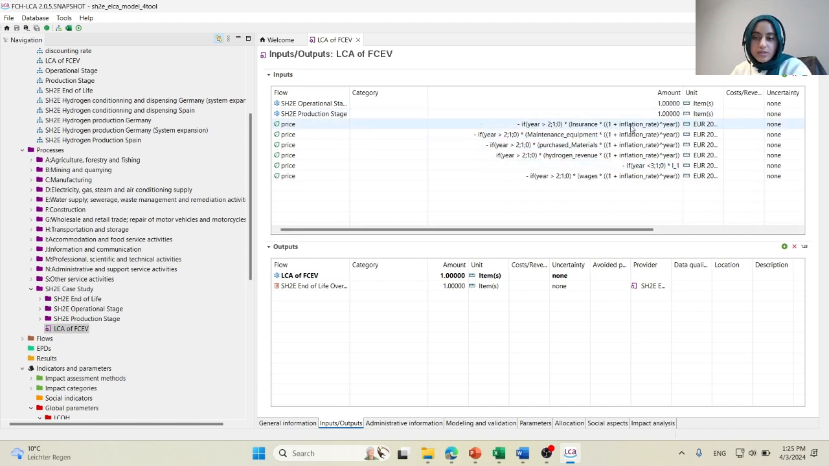So the first one, let's break them down bit by bit. The first few of them, and the last one, represent the operation and maintenance mostly. So here we have the insurance, the maintenance of equipment, the purchased materials, and hydrogen revenue. Each one of these namings represents a fixed cost that was defined in the global parameters as input parameters.